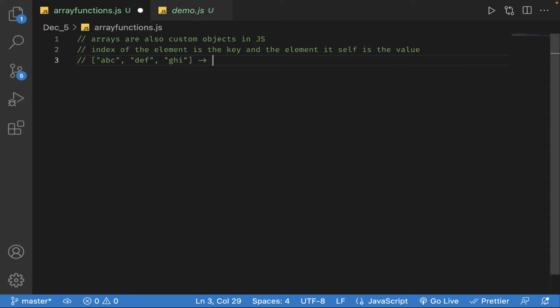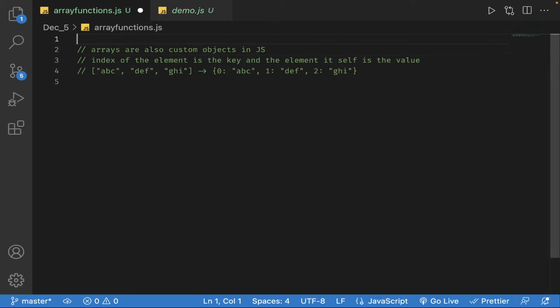So you can write something like this, right? That at index 0, you have ABC, and then at index 1, you have DEF, and then at index 2, you have GHI. So you can represent it something like this. Arrays are technically like custom objects only. When you try to understand more in-depth analysis around objects and prototypal inheritance and everything, you will get to know more about objects. But currently our agenda is a bit different.